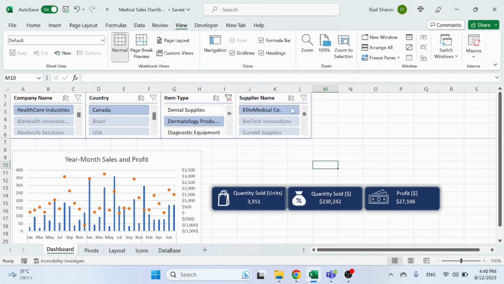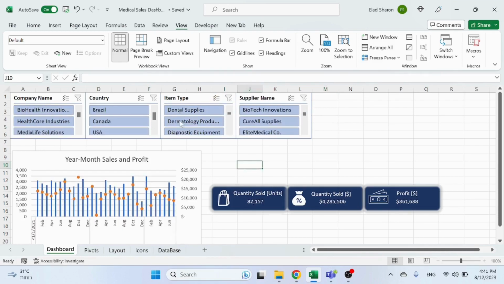Now you can see, if you're not familiar with slicers, you're going to get a certain color when you can select and a certain color when you cannot select. And of course we can change those colors soon enough.